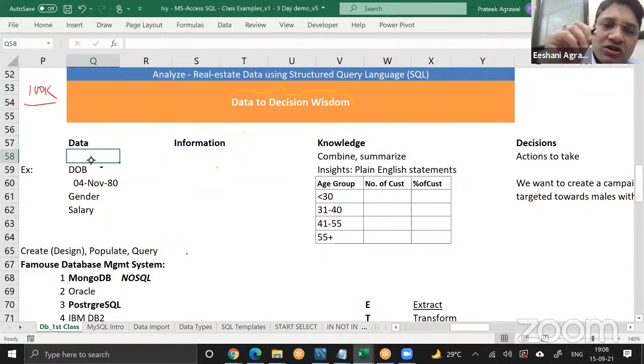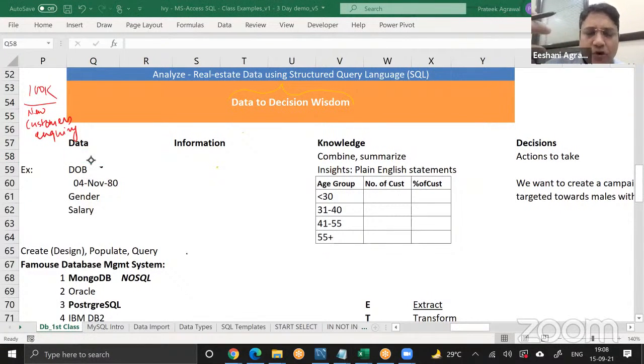Now that 100,000 new customer inquiry data has to be stored somewhere, right? And where would that data go? And what kind of data do you think that real estate player would have collected on each one of those customers? What do you think? For each customer, what kind of data points do you think that company would have collected? What do you guys think? Anybody? What kind of data point would they have collected?